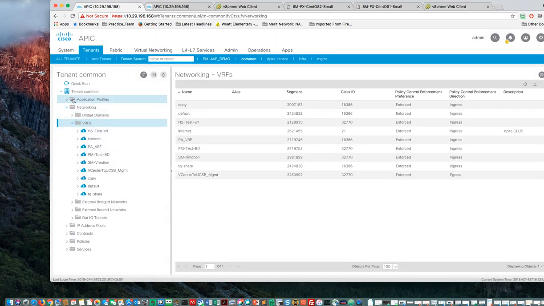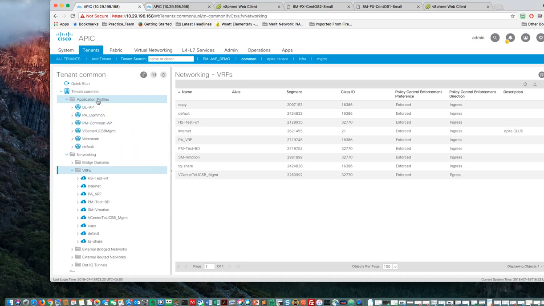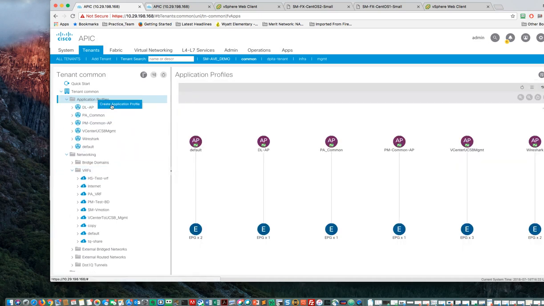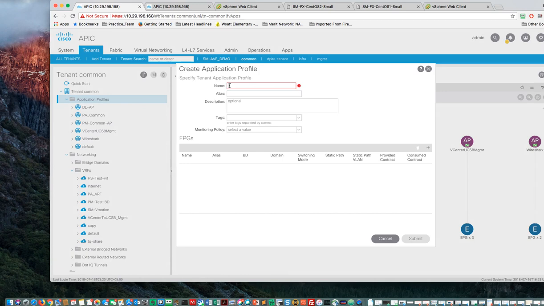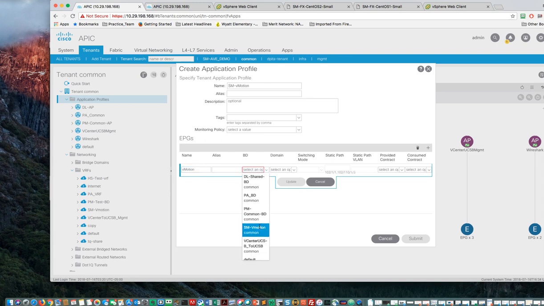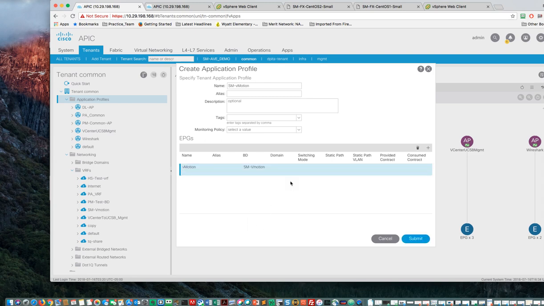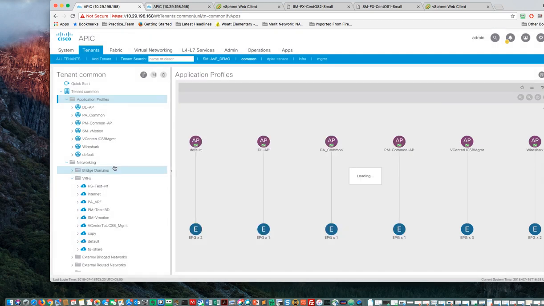All right, now let's go and do an app profile real quickly, and we'll call this SM vMotion, and we'll add one EPG over here, and we'll call this EPG vMotion, and we'll select our SM vMotion, and we'll say update, and we say submit.